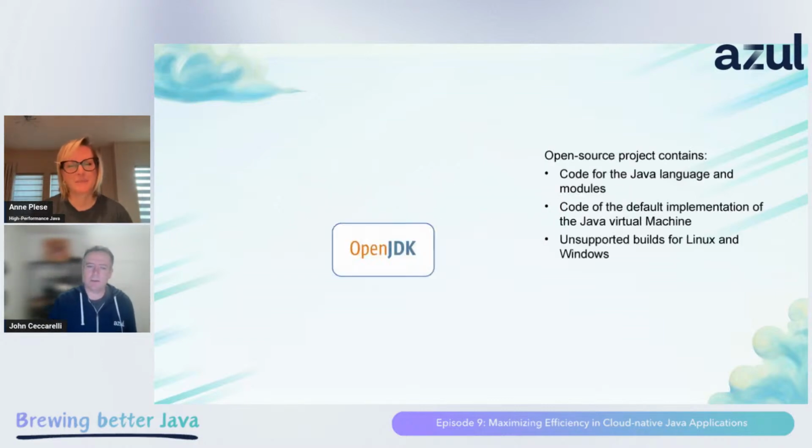Right. So let's take a look at it for a second. What do we mean when we say Java? At the heart of Java, there's the OpenJDK project. So Oracle open sourced Java, or Sun Microsystems did, I think. Right. And the OpenJDK project contains the source code for all the Java language, the modules and so on. It contains the source code of what's the default implementation of the Java virtual machine.